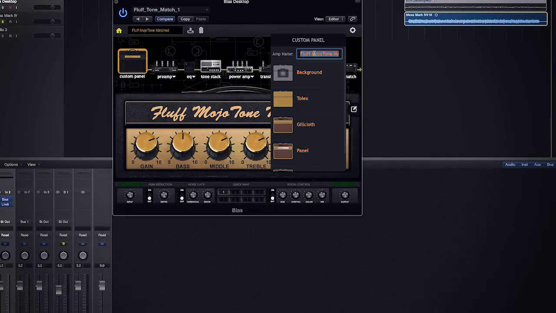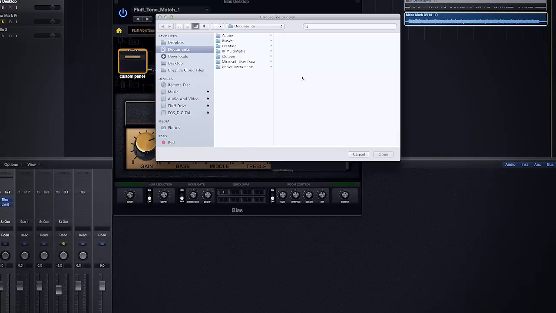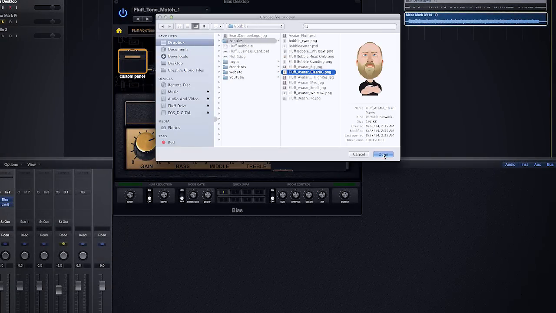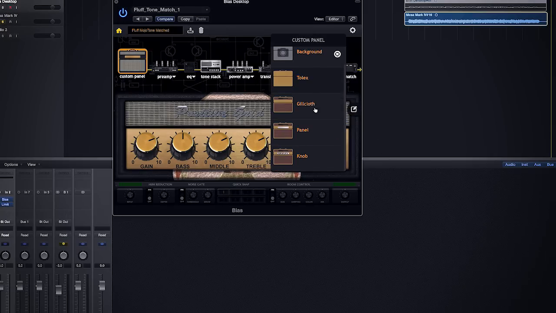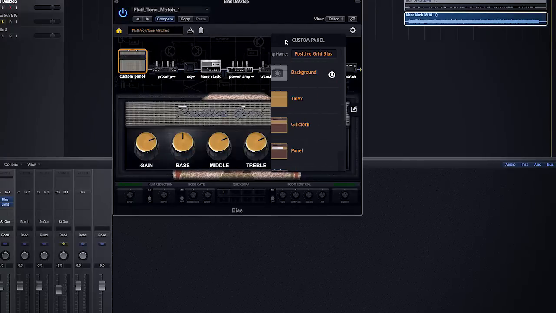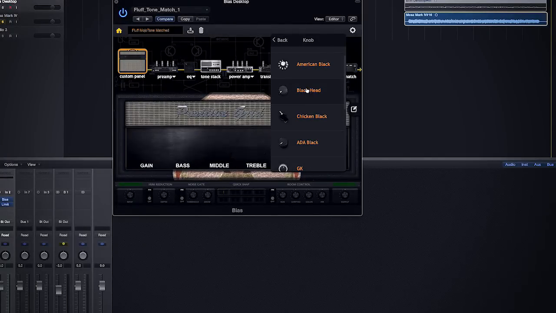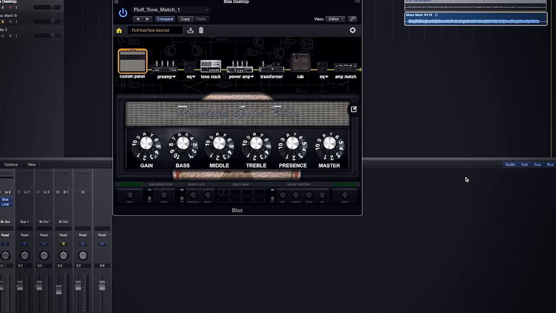As I touched on at the very beginning of the video, you can customize your amp cosmetically as well. You can rename, change the Tolex of, change the knobs of, and add a background to your custom amp. The possibilities are endless.